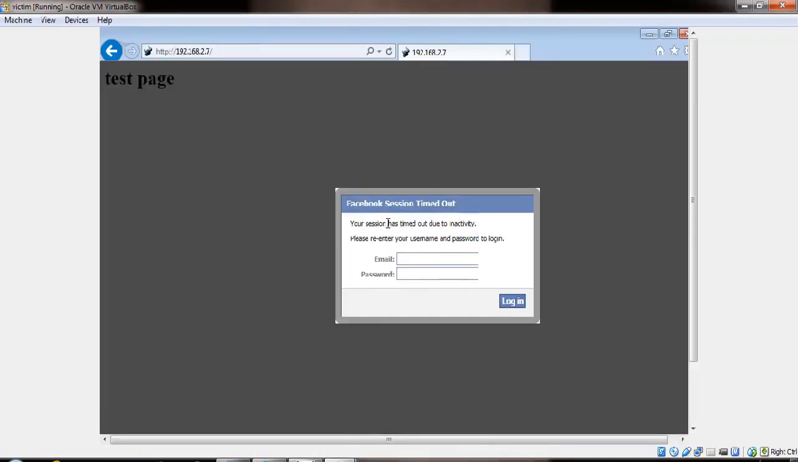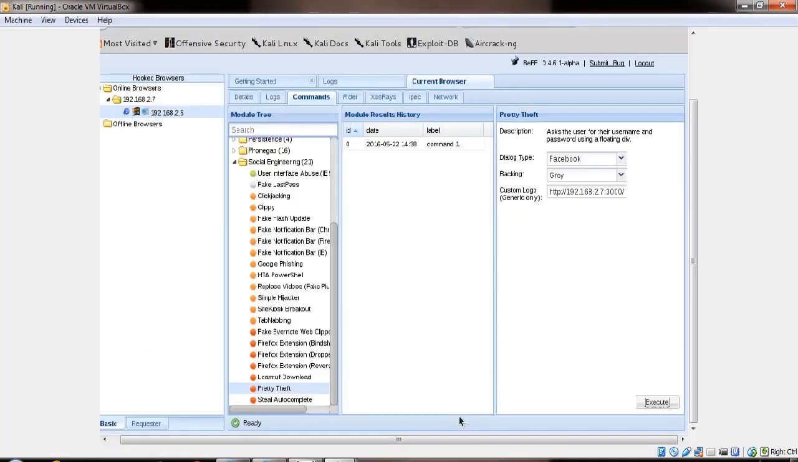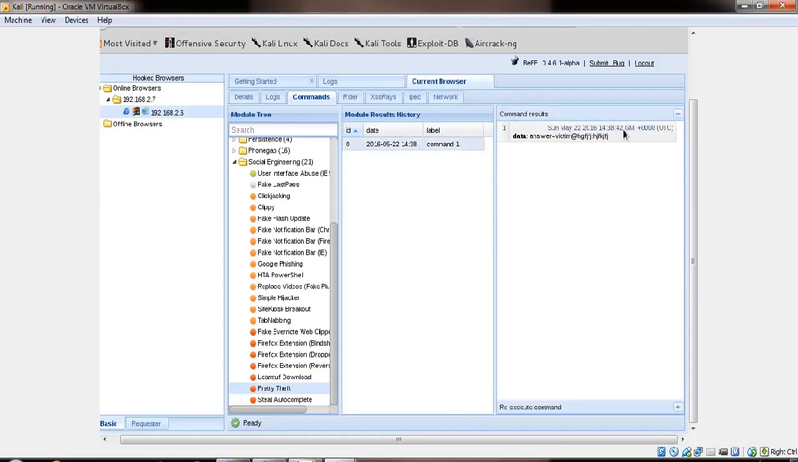The victim is presented with a pop-up which says to provide the information. Your session has timed out warning. Obviously, if the victim is logged into Facebook, it will look more legitimate. In any case, if the victim provides the information and logs in, the information can be seen by the hacker. BeEF is a very powerful framework for reconnaissance, information gathering and social engineering attacks.